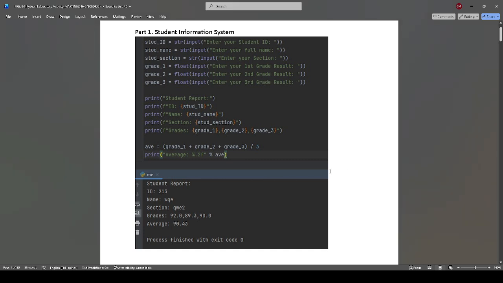Hi everyone, my name is John Cedric Martinez from BSIT 3-1, and in this presentation, I'll be walking you through my Python laboratory activity. The goal of these programs is to demonstrate core programming concepts ranging from basic input and output operations to more complex decision-making structures using conditional statements. Okay, let's dive into the code.